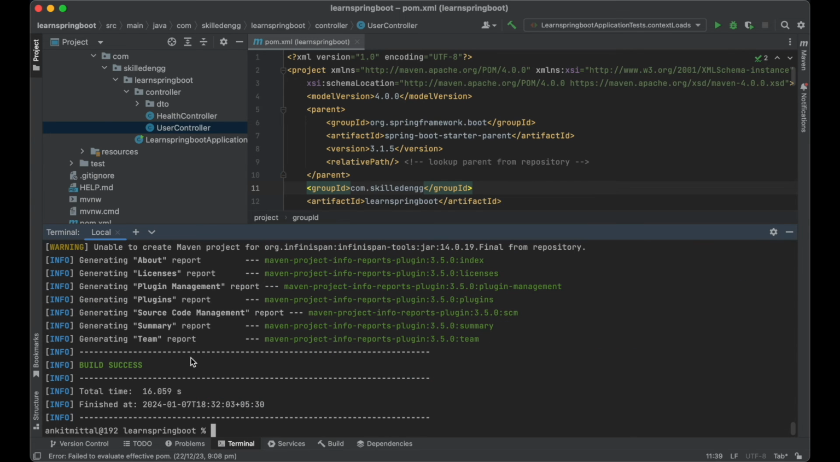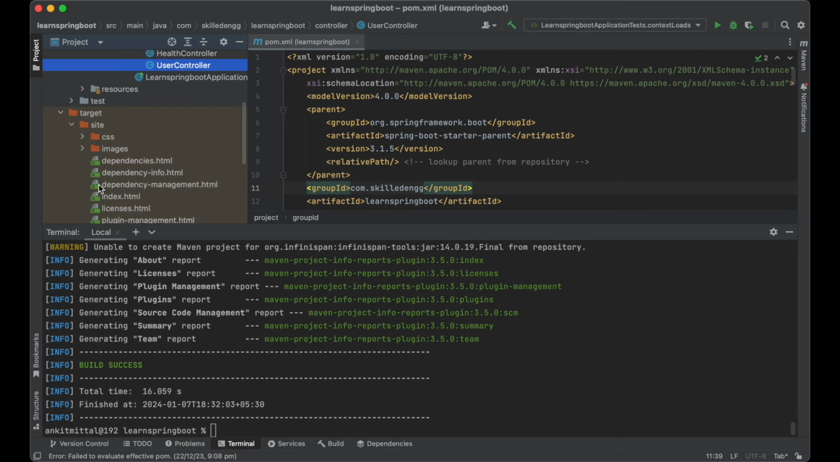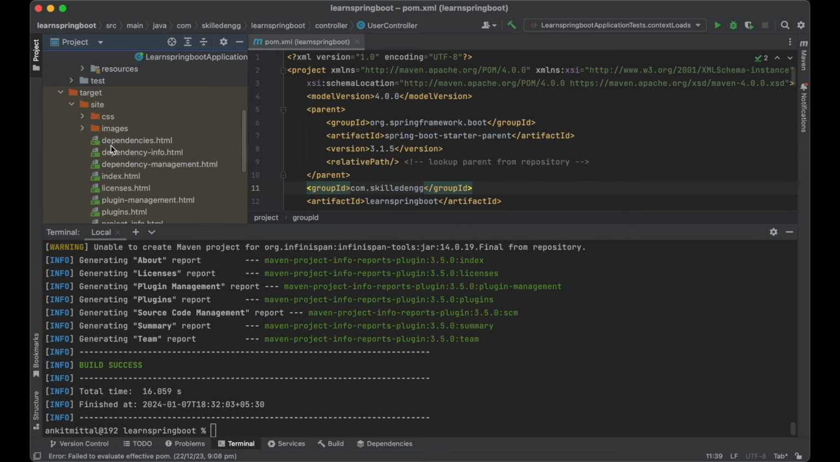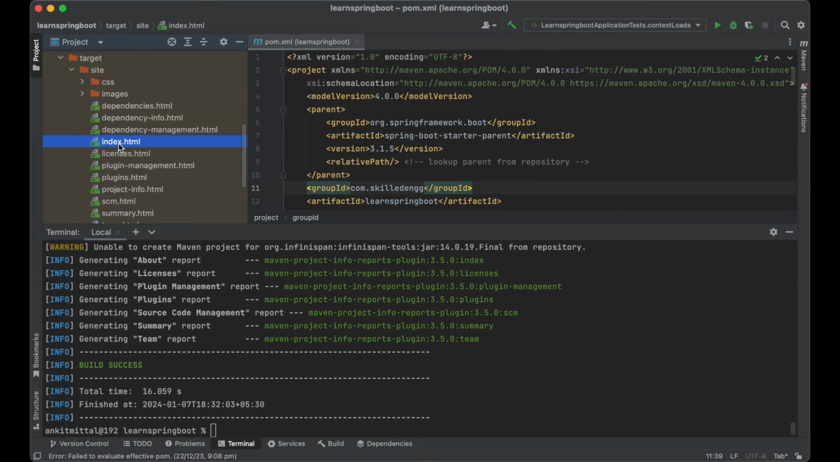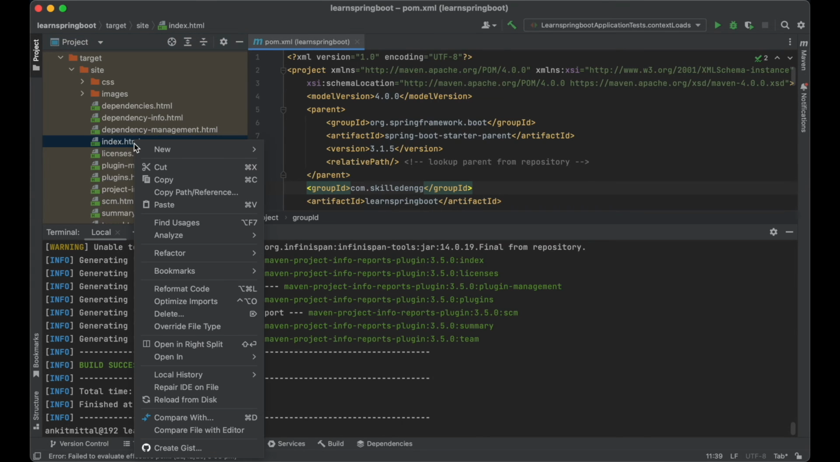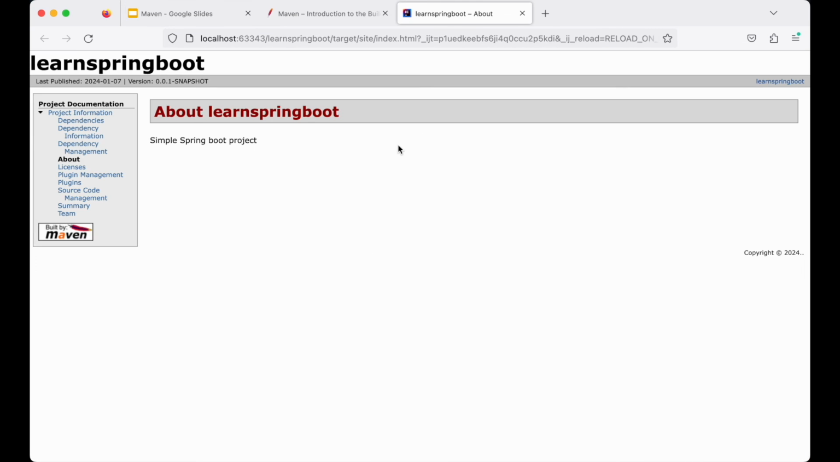So after the build is success, I will click anywhere in this particular area so that the project structure will be refreshed, and now we see the target folder, and inside that we'll see this site folder, and I will open up this index.html. So I will open it in the browser. As you can see, this is the documentation website which we have got because of the mvn site command.